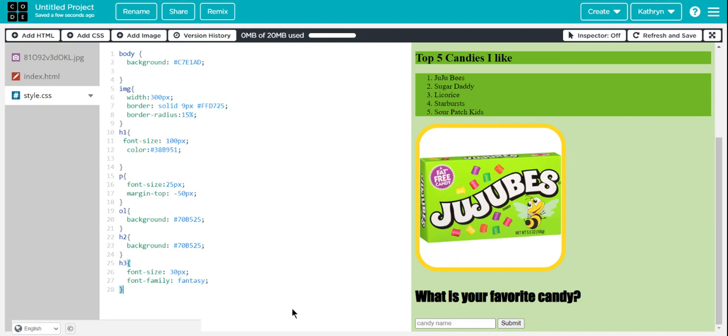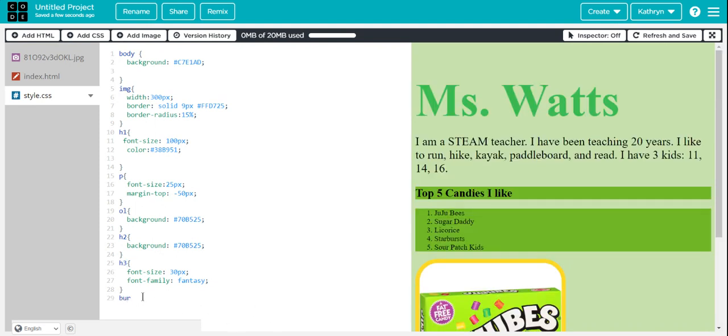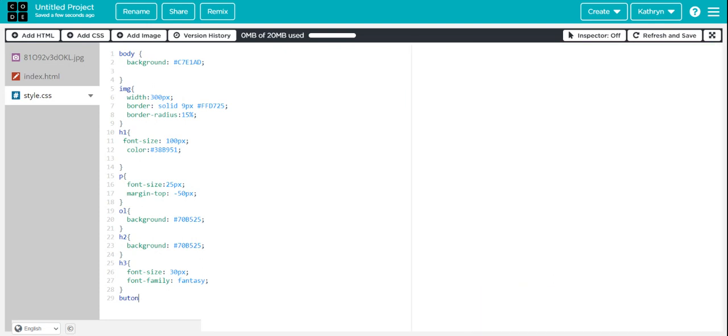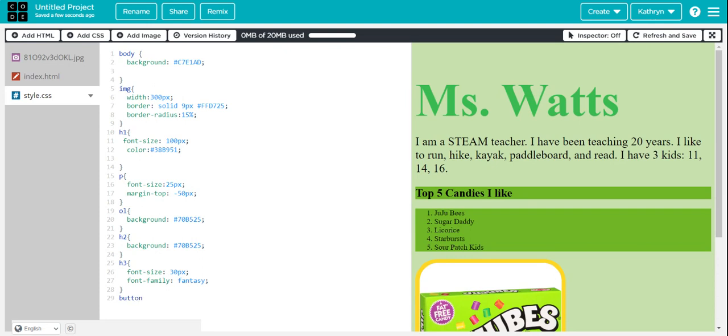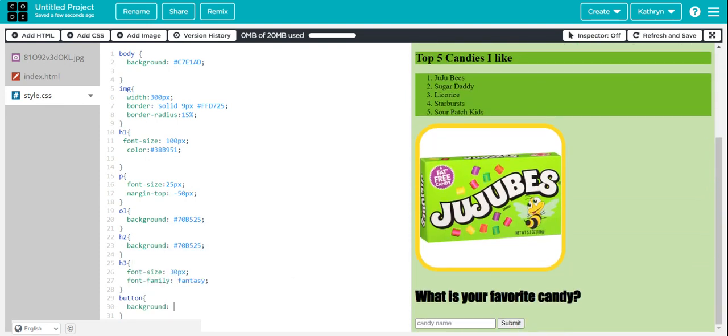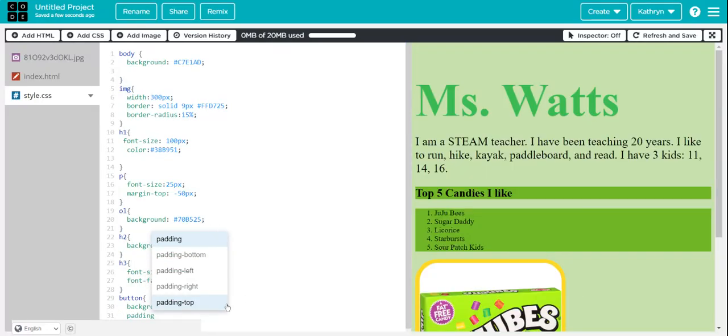I can play around with that submit button. So you can make one for the button. If you want to give the button a color and text color, button, background. Maybe I want to make the button that yellow color too, that my border is. That would be fun. I'm going to copy it from there. Copy, background, paste, so that the button, okay, I'm going to give the button what we call padding to make it bigger.